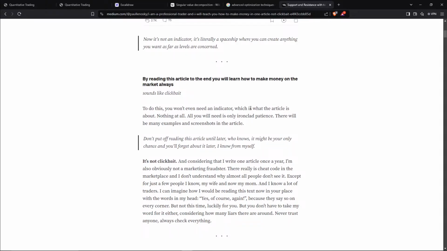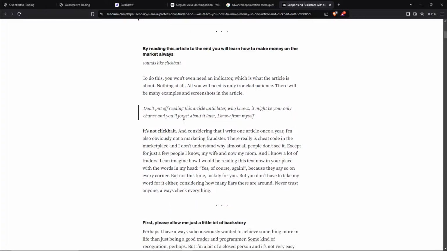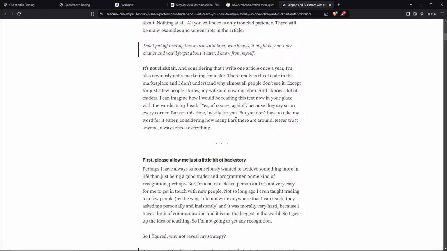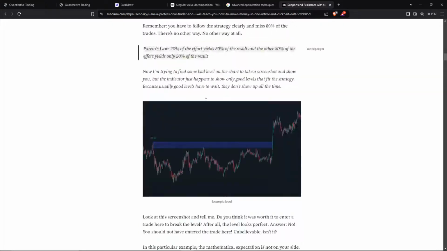By reading this article to the end, you will learn how to make money on the market always. Anytime you read this, the person's always full of shit, basically. So that's my first take on this. To do this, you won't even need an indicator, which is what the article's about. Nothing at all. All you need is ironclad patience. Is it going to be some troll thing? It's not clickbait. And considering I wrote one article once a year, I am obviously also not a marketing fraudster. There really is a cheat code in the marketplace, and I don't understand why almost all people don't see it. Except for just a few people I know, my wife and now my mom. I now know a lot of traders. I can imagine. All right. Dude, too long.